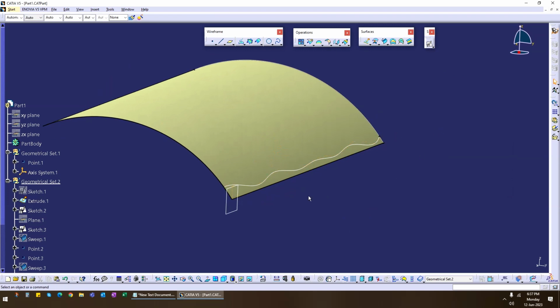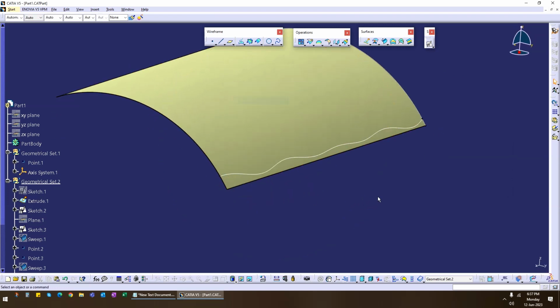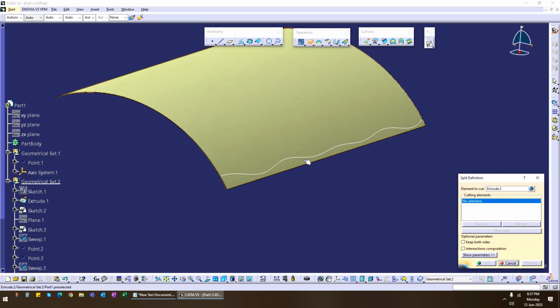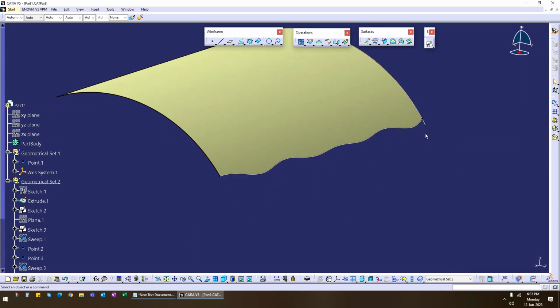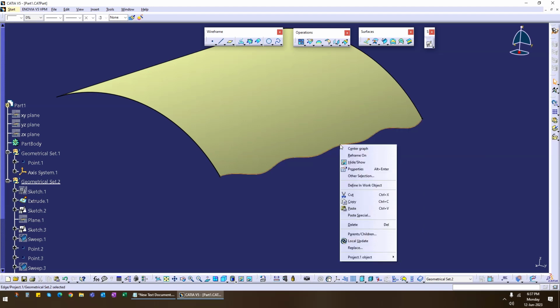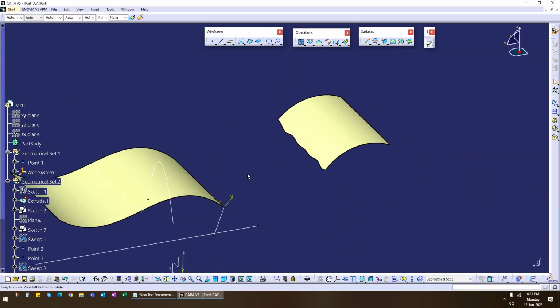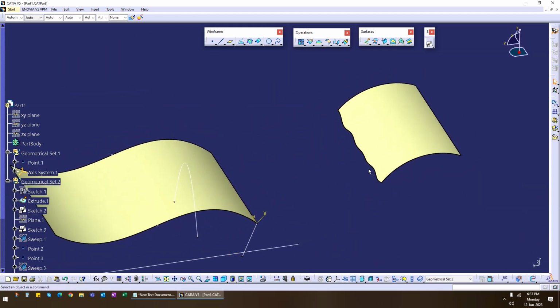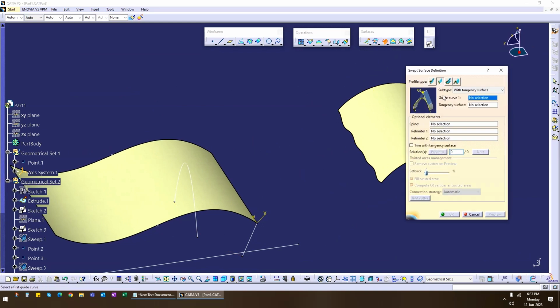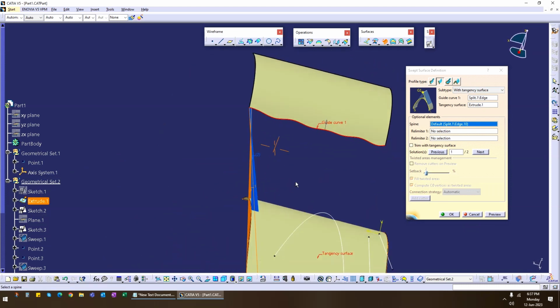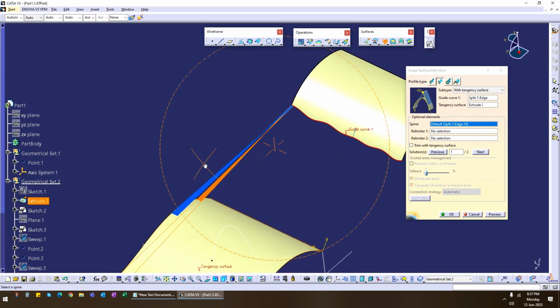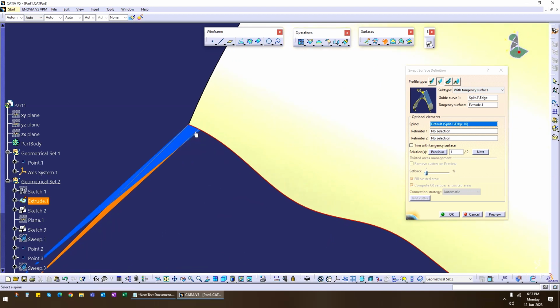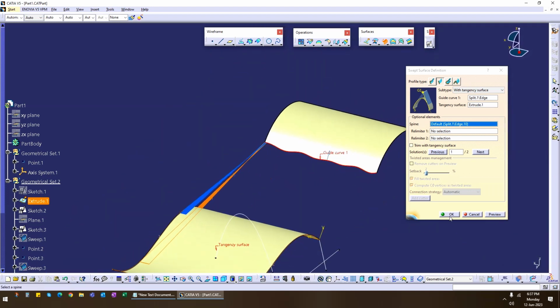Hide this and let's split it. Now we have something in curvature here, and let's see how our surface is going to come when we have this kind of profile. Sweep with tangent surface. This is our guide, and this is our tangent surface. Let's try. Oops, looks like we gave too much of curve. Click OK.